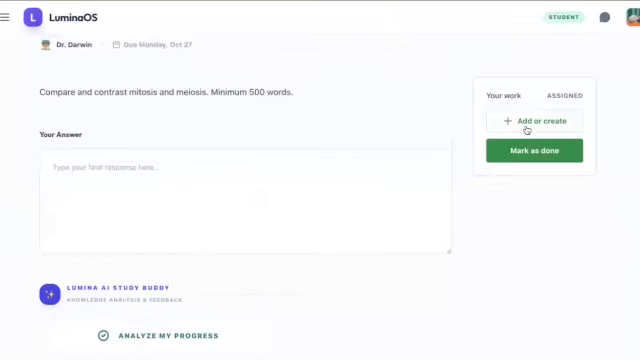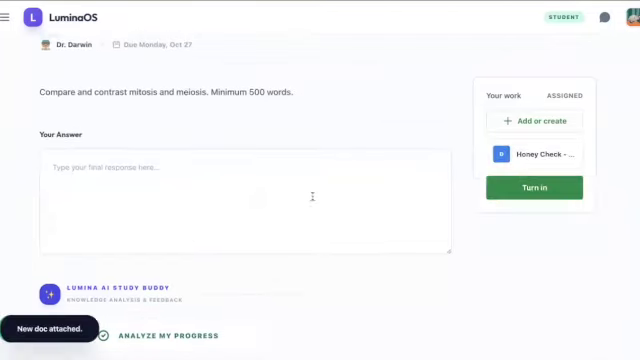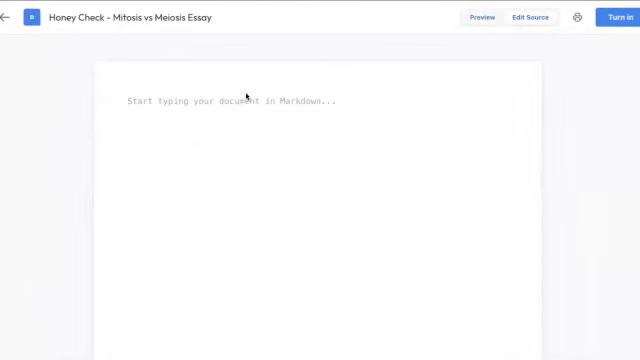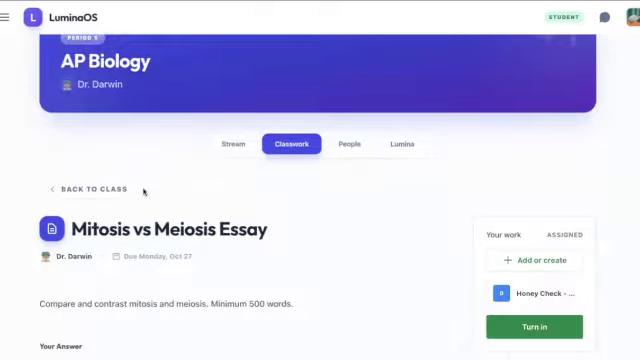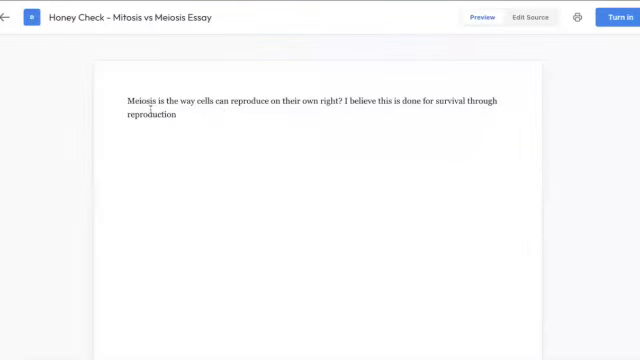Let's demonstrate this really quickly by creating an assignment. So we'll create a Google Doc. We'll click the doc I created. It says, meiosis is the way cells can reproduce on their own, right? I believe this is done for survival through reproduction. Down to this, you can see preview, go there, and there you go. You can see that our work has been saved.